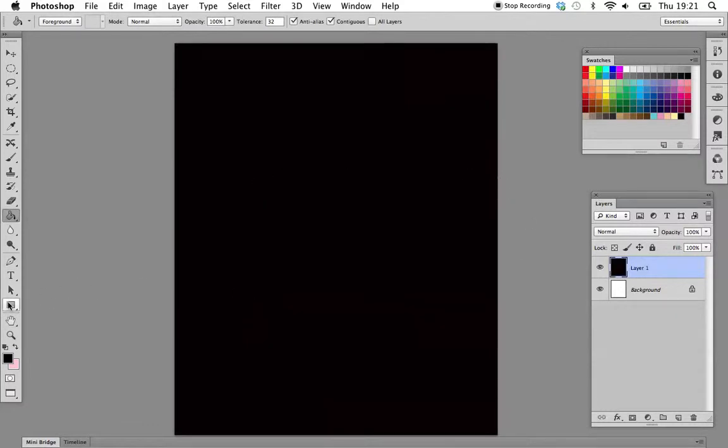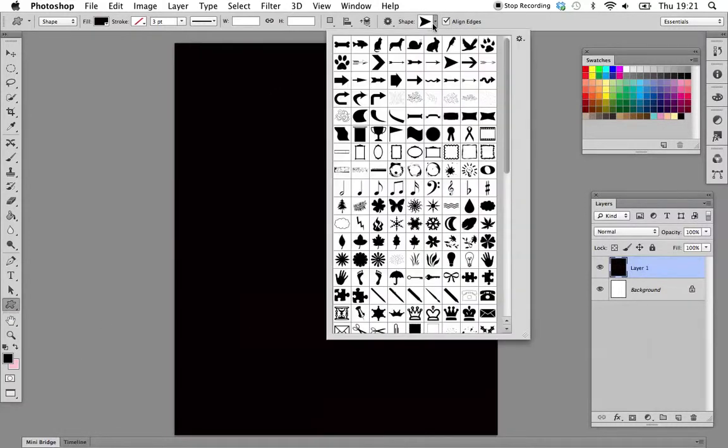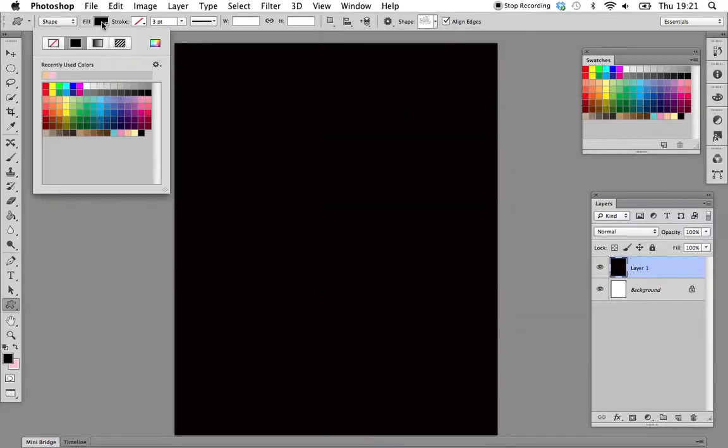Now down here we've got the vector shape tools. It's on the rectangle tool at the moment, but we want to go down to the custom shape tool here. In the custom shape picker, we want to choose Artistic 2, which is this one. Now up here we can specify a colour, so we want to make this white.